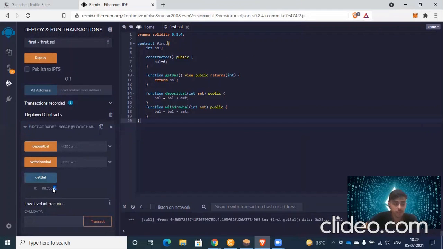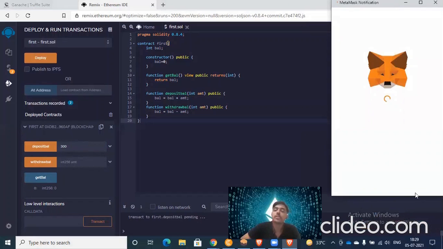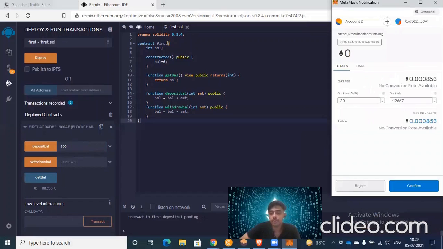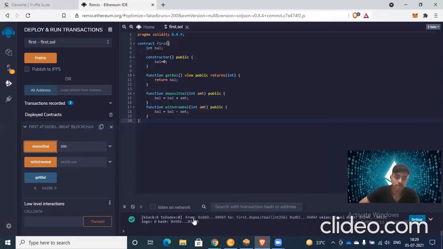Now we get balance. We see that we have 0 balance. Now if I want to add 300, if I want to deposit 300, I click on deposit balance. Now it will open our Metamask and ask for permission. Let's see how much gas fee is needed. 0.000853. We had 99.9957, so from that, this amount of gas fee will be deducted. I am clicking on confirm, and now the payment has been confirmed. Now, when we click on get balance, we see that the amount is 300.